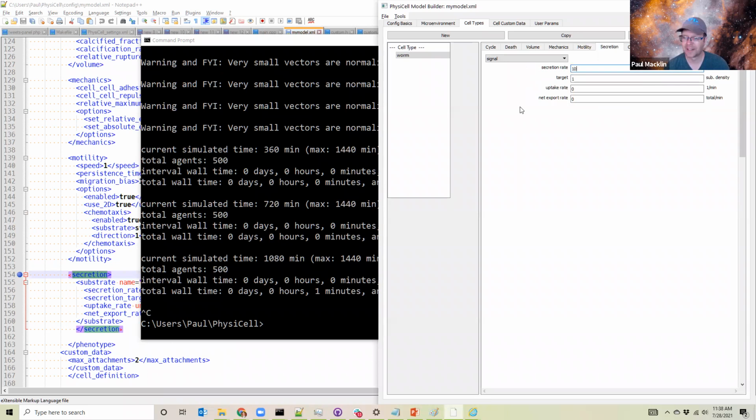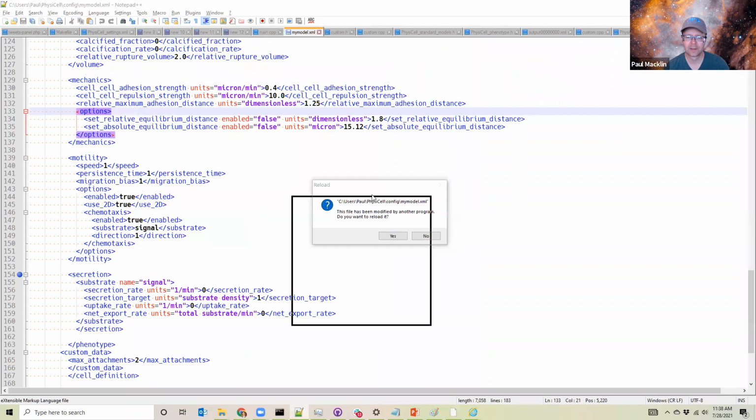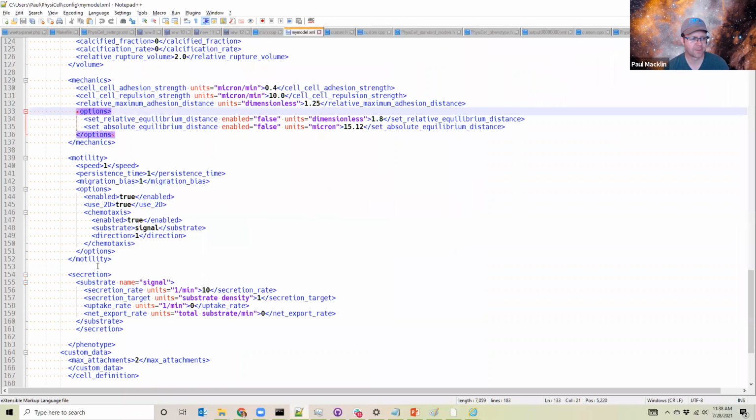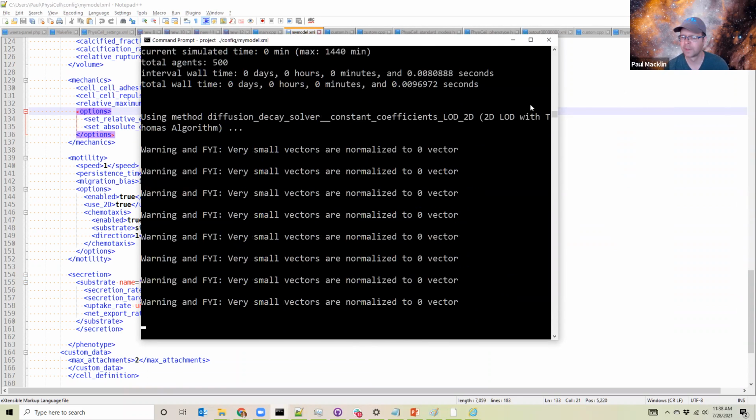Of course, they're not aggregating. There's nothing to aggregate to. That explains a lot. Okay, so we saved that. Notice now when I reload my config file, I've got the secretion here. So let's go ahead and make data cleanup. And we actually change the code, so there's no need to recompile, and we'll just run it.